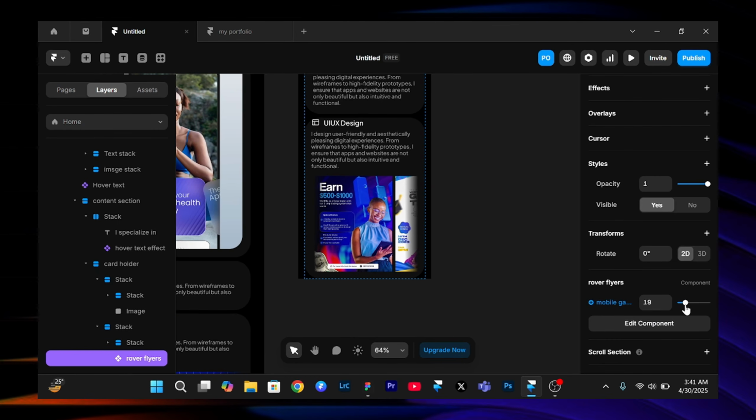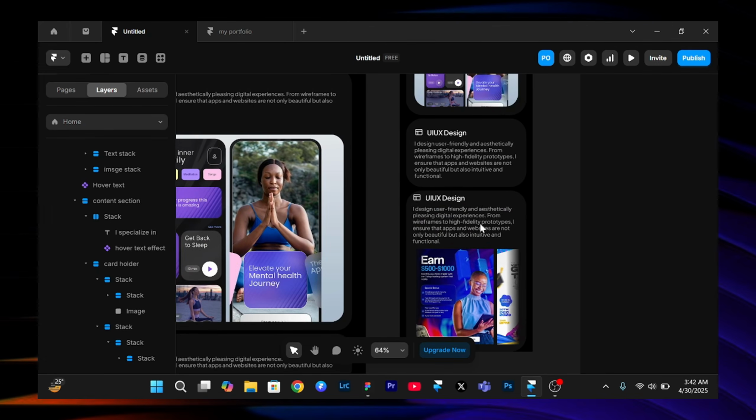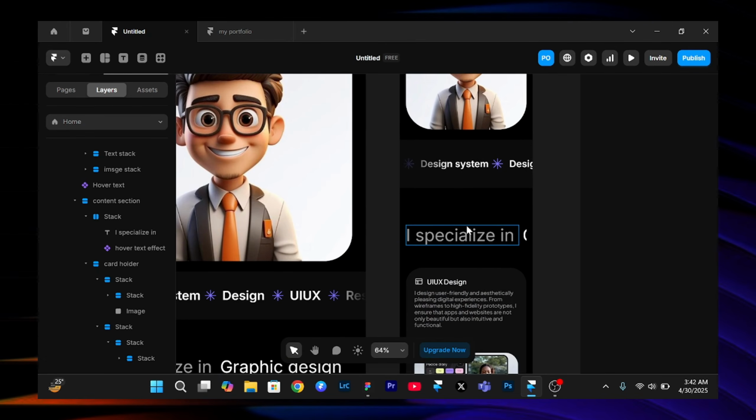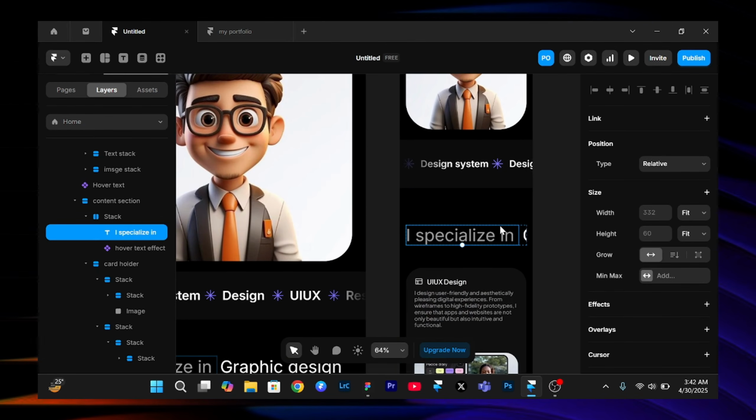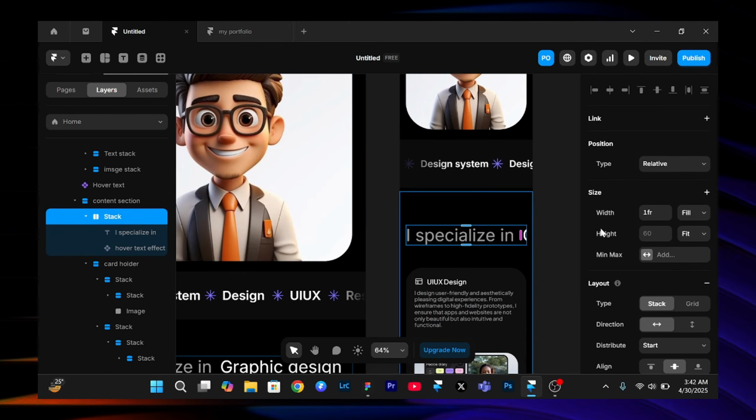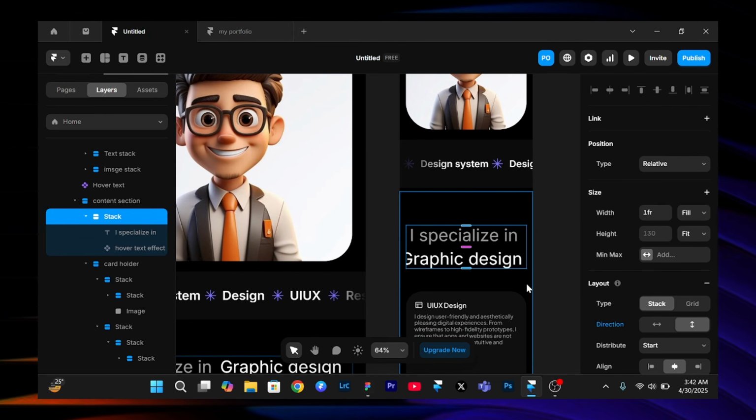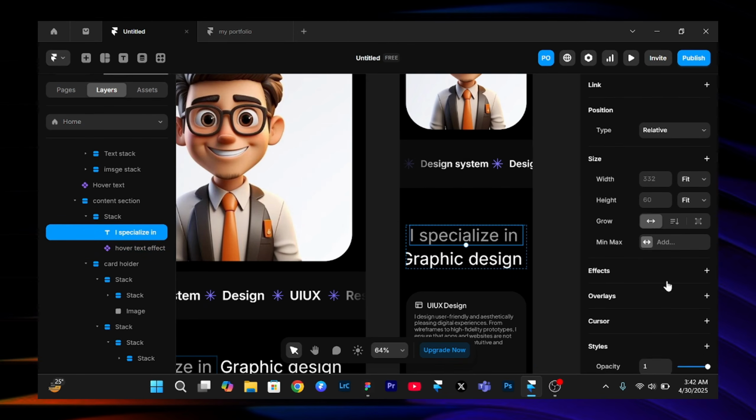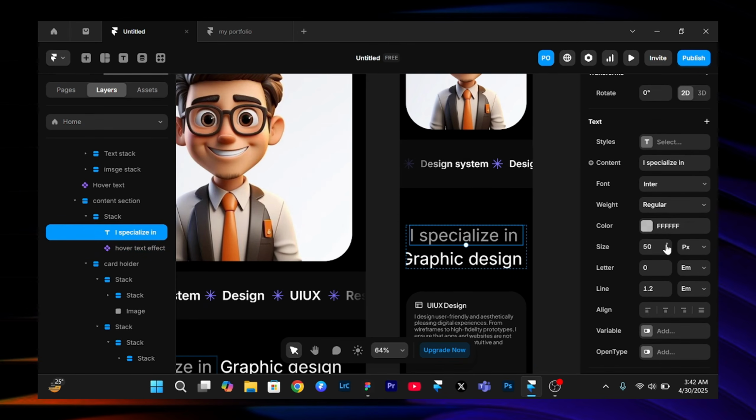We can also reduce it so that the text can come back to somewhere around here. So let's just increase this a little bit. We are done optimizing everything here, just that it's remaining this text. So select the main stack housing the two texts and change the direction to vertical. Then we can also reduce the size of this. So select the I specialize in and change it down to 40.